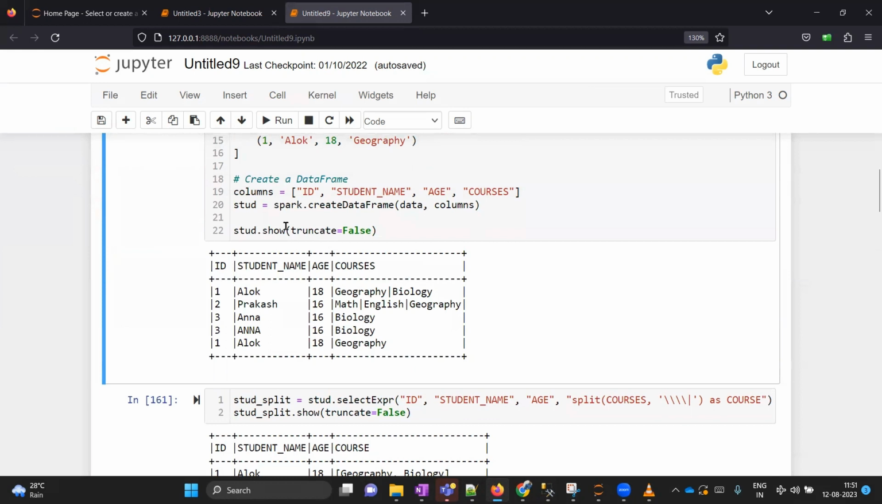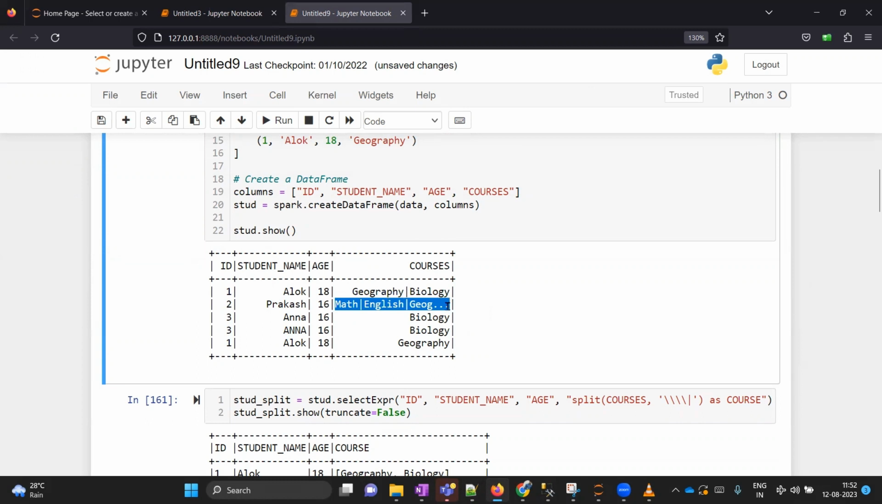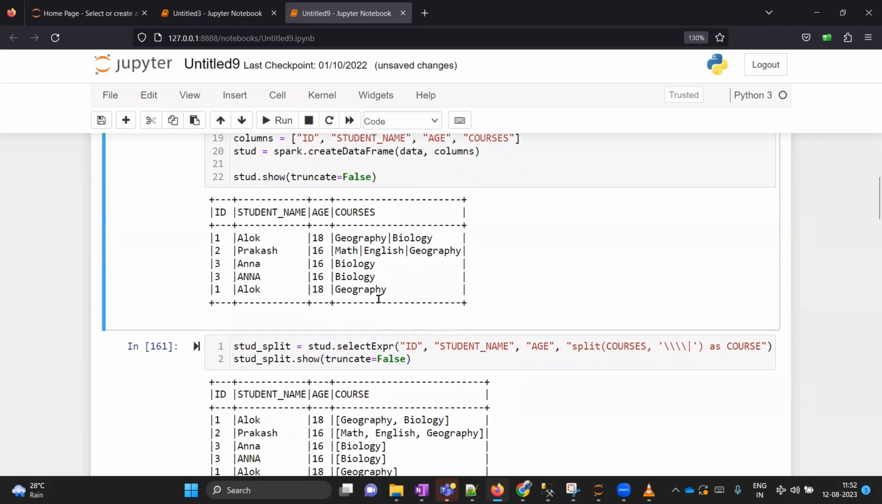Here you can see that in order to show the data, I have used truncate equal to false. This is because if I do not use it, the output will get truncated where the number of characters are exceeding. In order to not get them truncated, we need to use truncate equal to false. And this is how our data frame looks.